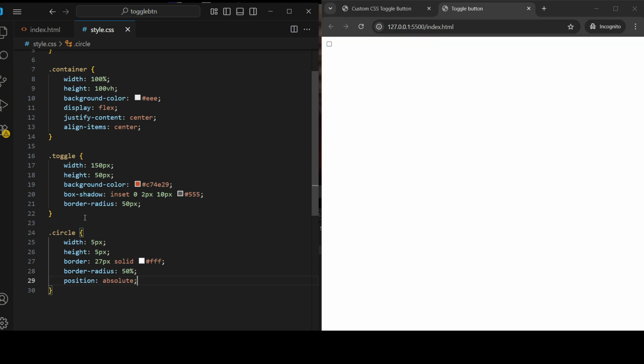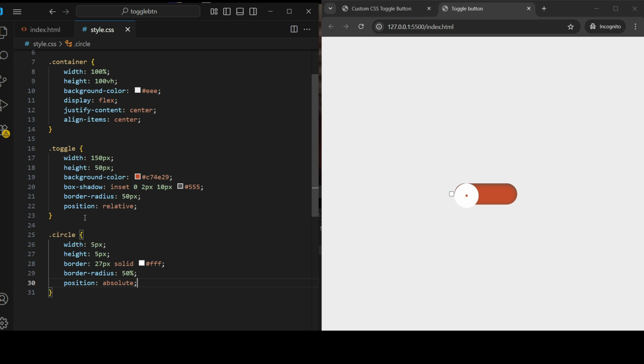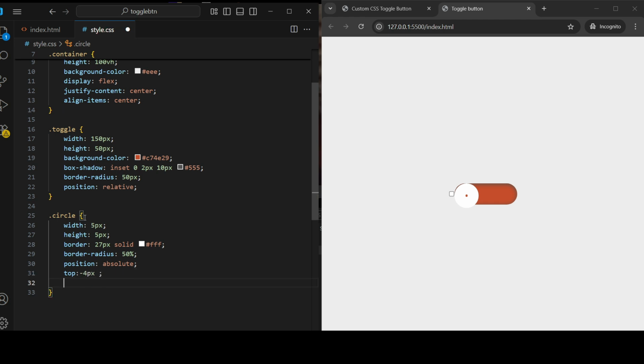And before doing that, we have done that already, but we need to position the parent element to have a position of relative so that the element will not leave the control of the parent element. So we're going to give it a position of relative. So now we want to position our circle. So we want to give it a top of -4 pixels and left of -5 pixels.